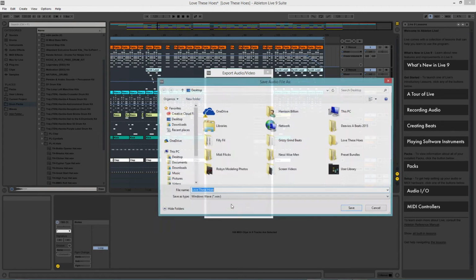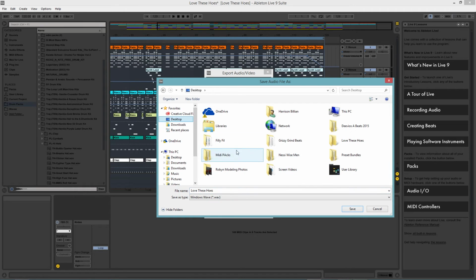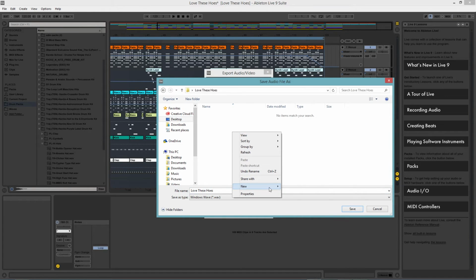So I'm gonna hit export, go back to my desktop, and now I just do another folder. This one I do my WAV and MP3, and then I'll click into this, and next to it, your title, just hit it as a WAV.